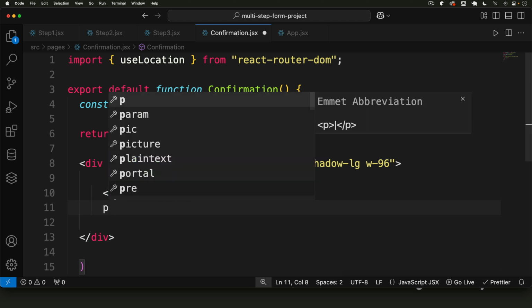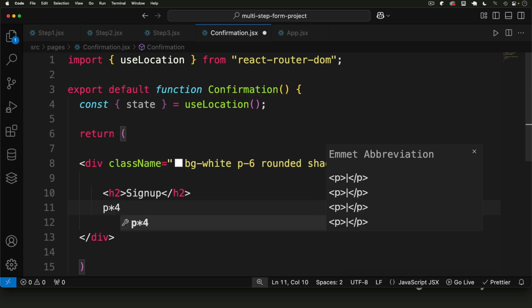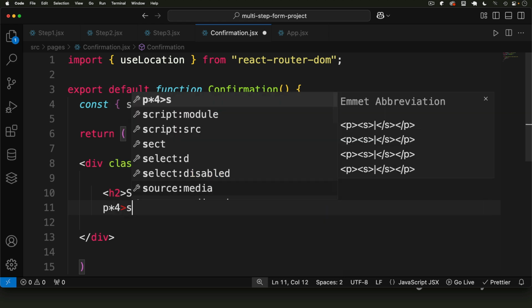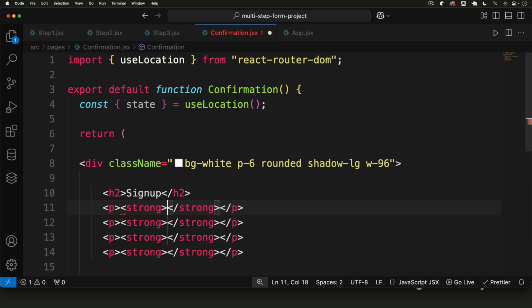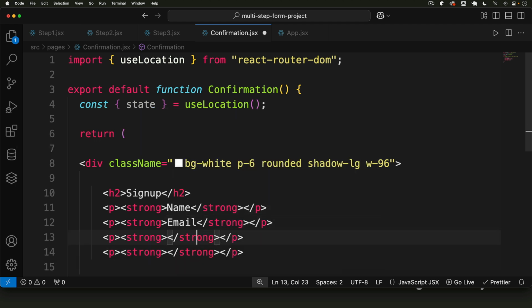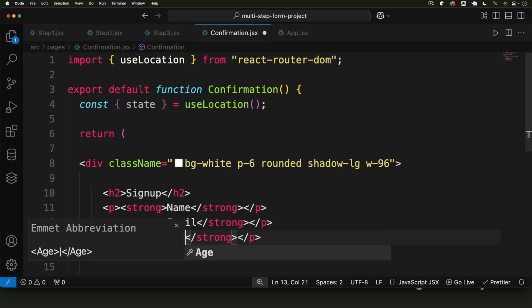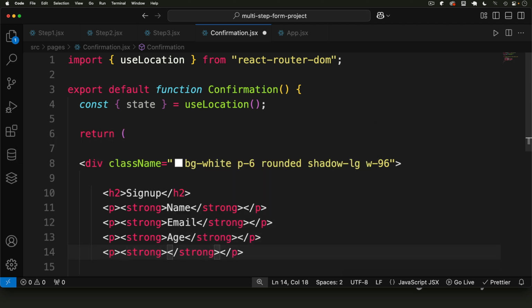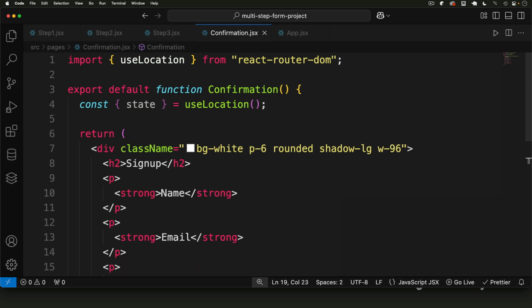And let's do a couple tags here. We're going to have 4 pieces of information, so we're going to have 4 paragraphs. And then inside each paragraph, we're going to have this strong tag. We're going to have the name. This one should be the email, because that's always the second one. And what do we got? Age and gender, I believe. Age and gender. Okay.